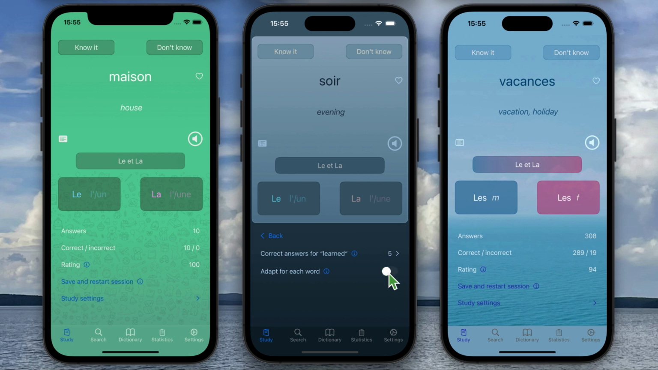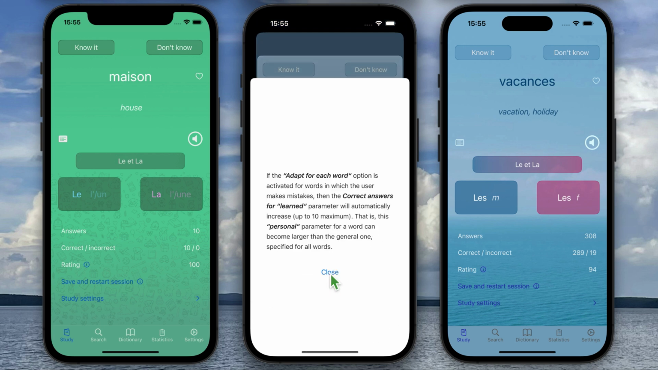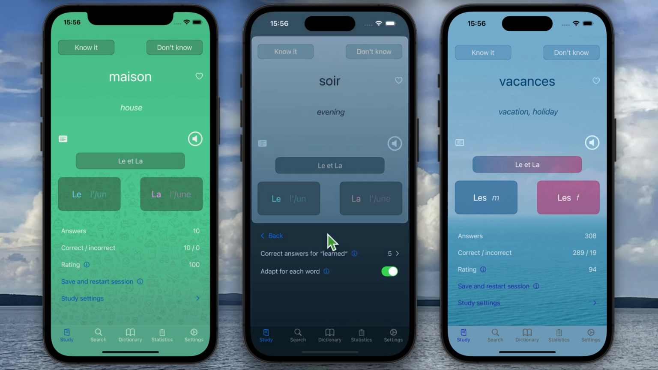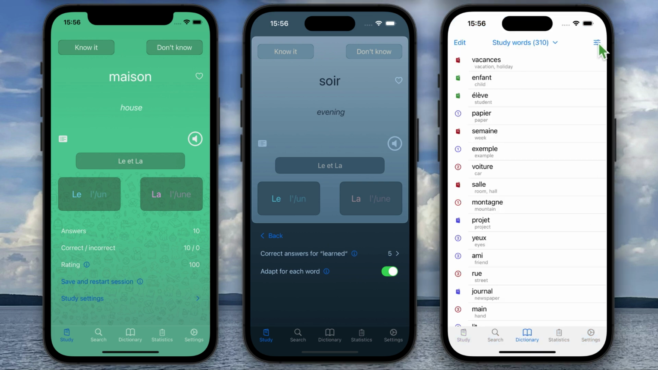And there is an additional option here. This is an adaptation of the number of required correct answers for each word. Its meaning is as follows. Let's say the specified number of correct answers is 3, but the user often makes mistakes in this word. Then, for this word, the required number of correct answers will be automatically increased, up to 10. Additionally, you can view the number of required and correct answers for each word by activating this option in the learning list.